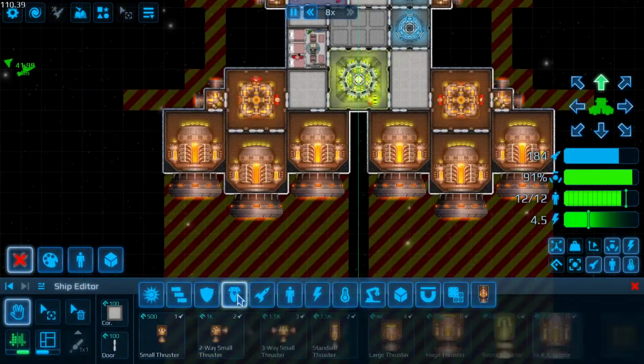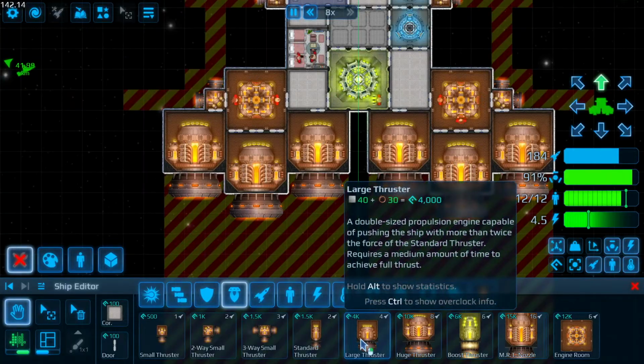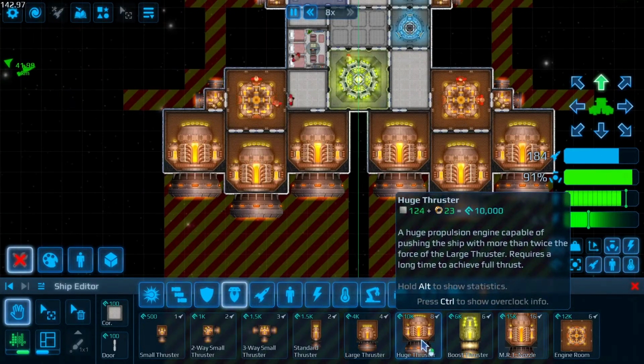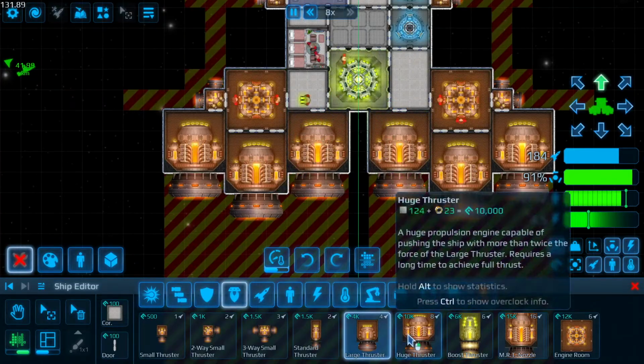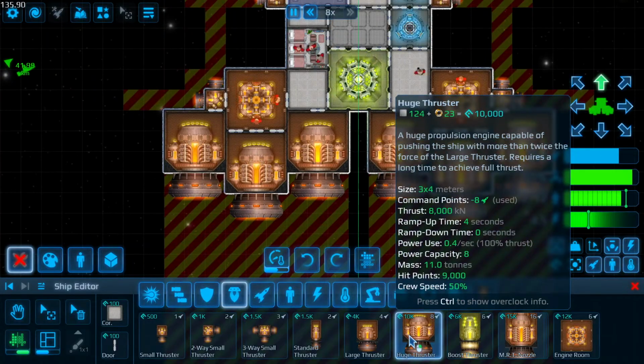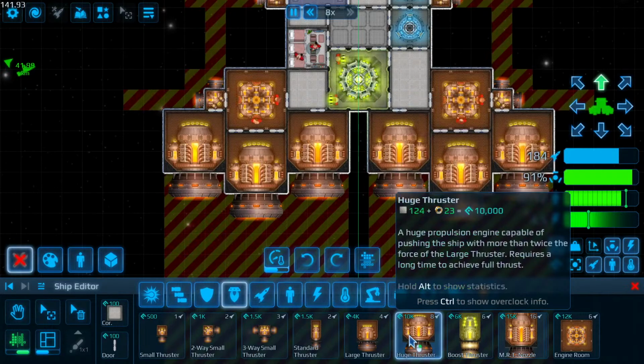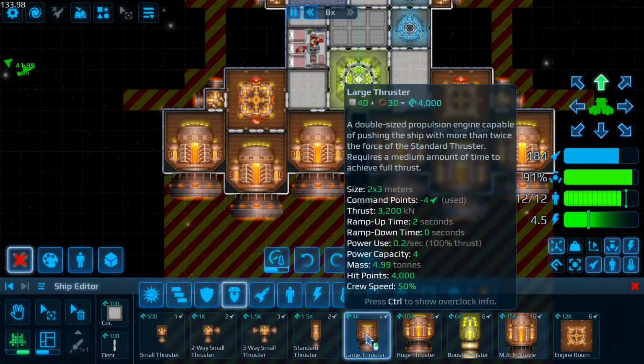If I replaced it all with large thrusters, would that be better? Huge proportional engine capable of pushing ships more than twice the force of large thrusters. So it does more than twice the force, but it's more than twice the size. Let me see. Power capacity, power use. Thrust is 8,000. What's the thrust on this guy? 3,200. So what's the thrust per unit of area?